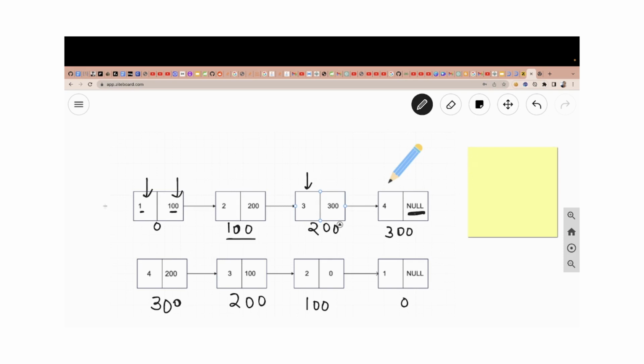So this is the input that is given to us, and what we want to do now is reverse this linked list. If you see here, the input is 1, 2, 3 and 4, and now we want to create a linked list starting with 4. So we want to reverse it, so we want to traverse in this direction. We want it to be 4, 3, 2 and 1.